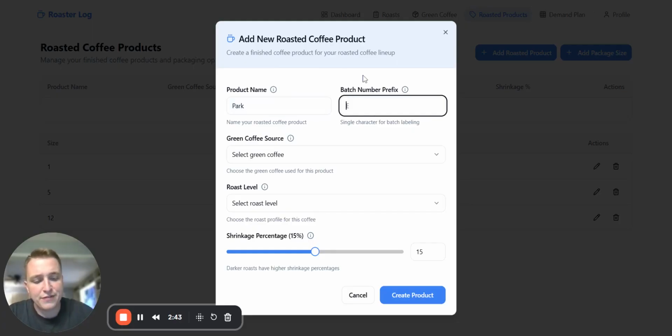And then the batch number prefix. This is what we're using currently to track our lot numbers. We tried to come up with a system that works pretty good for lot numbering. I'll show you that here in a minute. But this is how we're doing it. I'm open to feedback on this if someone has other ideas.